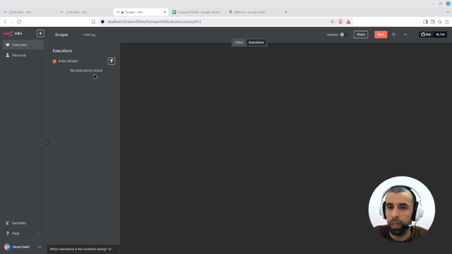Okay, I don't know what's happening now. This is really weird, but normally you should see all the executions here, and you'll be able to click into each one and see each workflow executing.